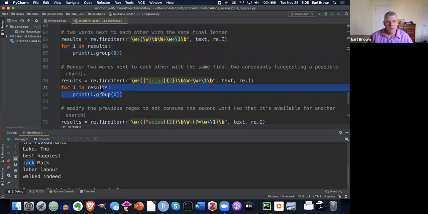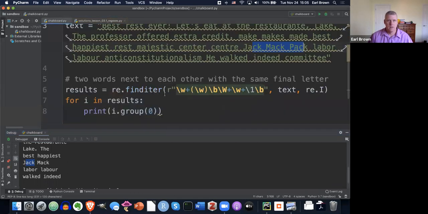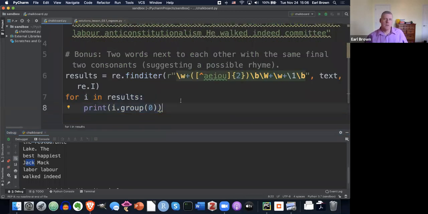What you do is you do look ahead. Oh yeah, let me do the bonus thing real quick that I mentioned in the previous exercise. Let me show you the bonus one. The bonus question was two words next to each other with the same final two consonants, suggesting a possible rhyme. Okay, so it's pretty similar.